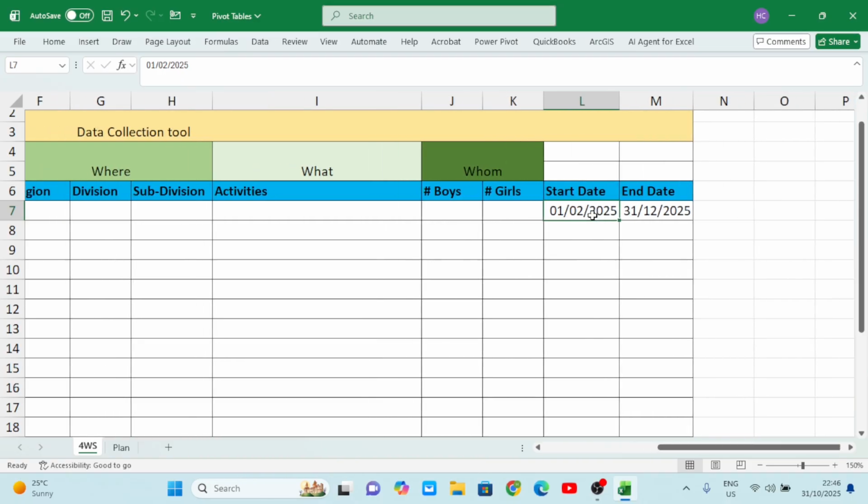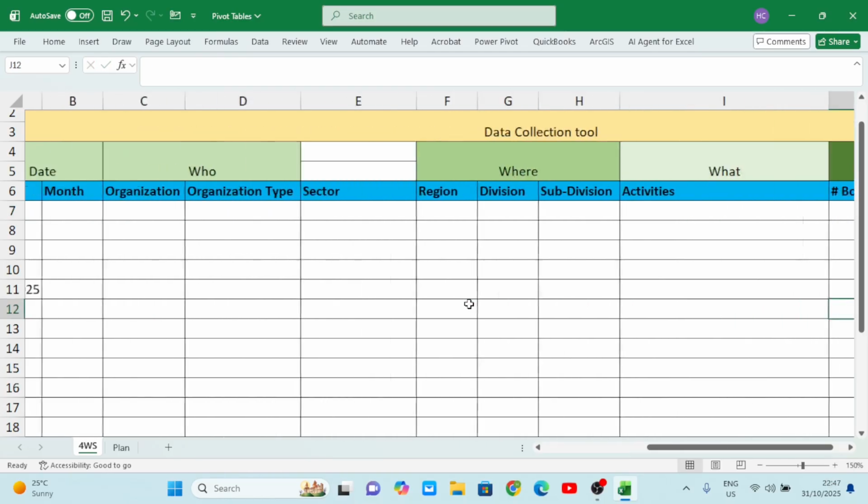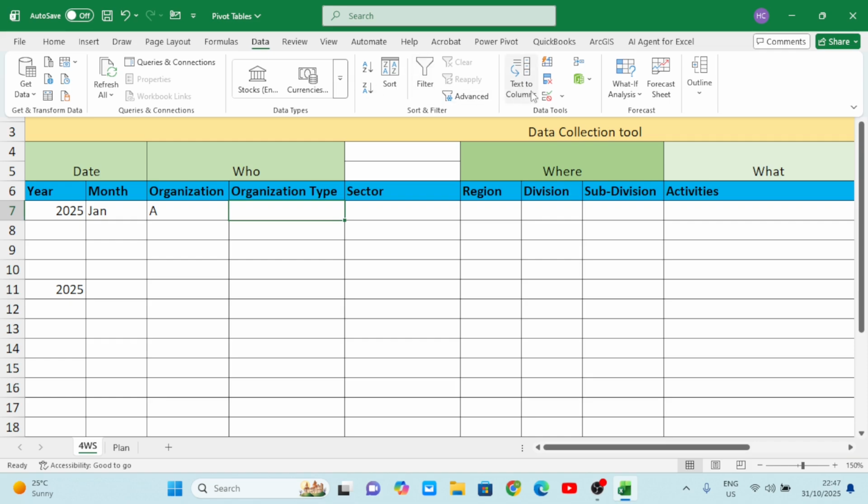Okay, so I wanted you to take note of this. As for the boys, the numbers are just going to be included, just add. Okay, so if an organization comes here and say, oh, I'm doing for 2025, they click. Maybe the month of January, they click. Maybe it's organization A, they click. Organization type, we can still do the same. Let me do the last one again, and then you can do the rest. If you are watching this video, you can do the rest.